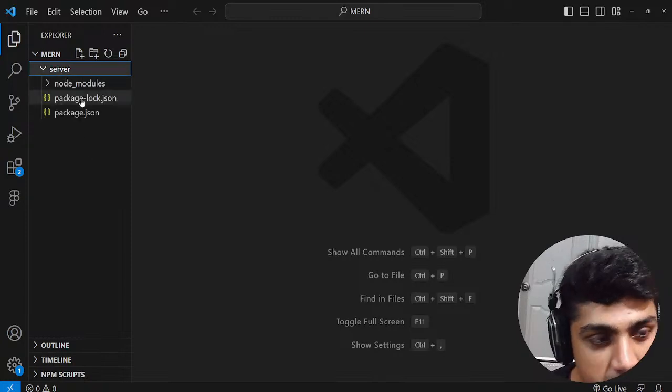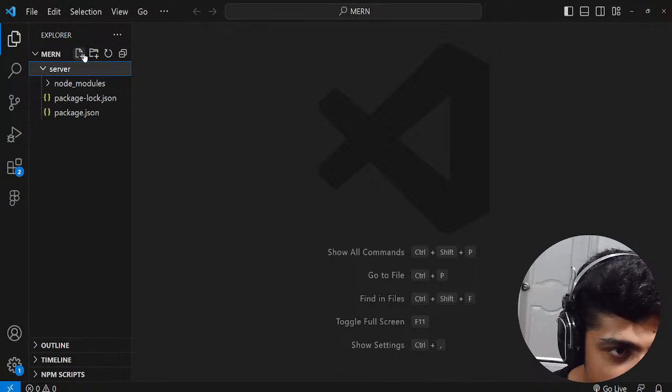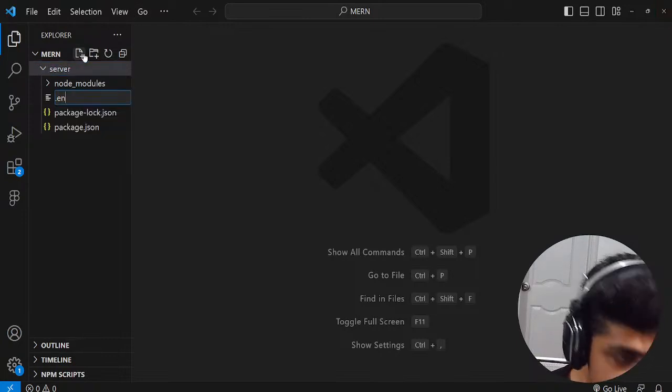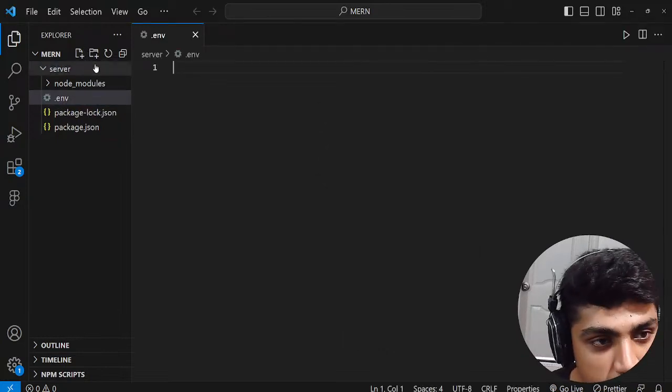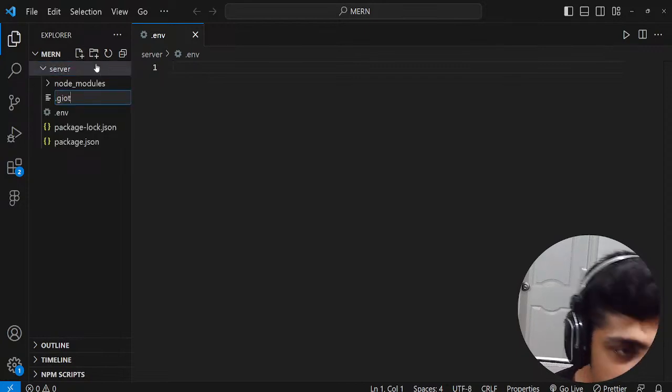After that, we actually need two really important files. The first file that we need is the .env file, and the other one is another file that we need in the server folder, and that is .gitignore.